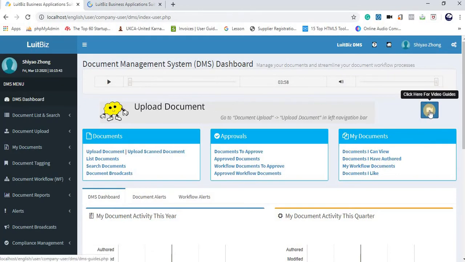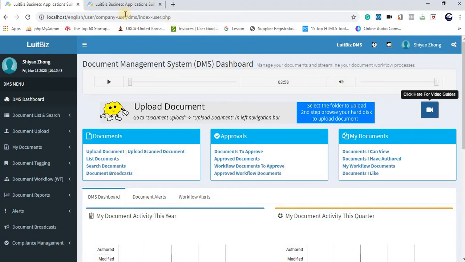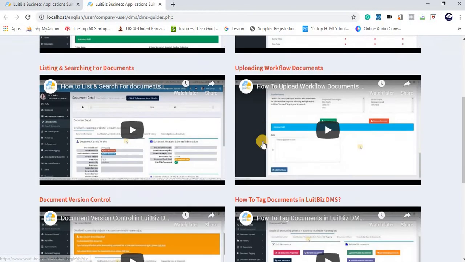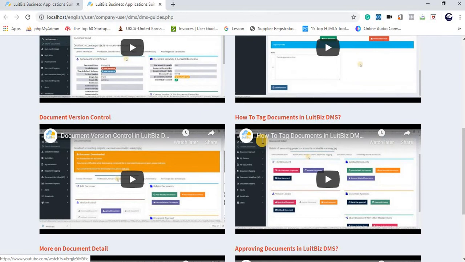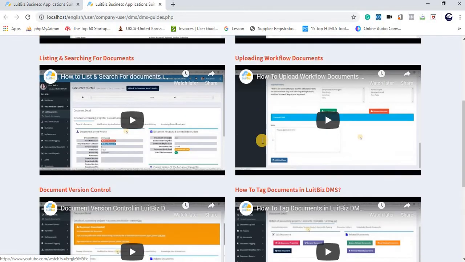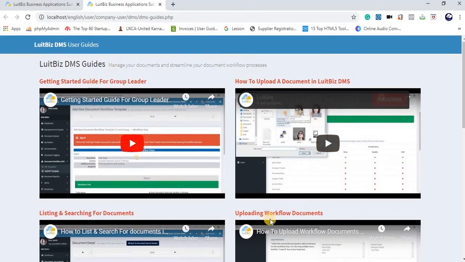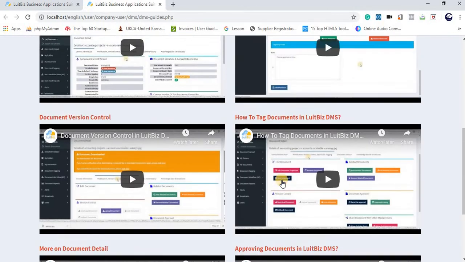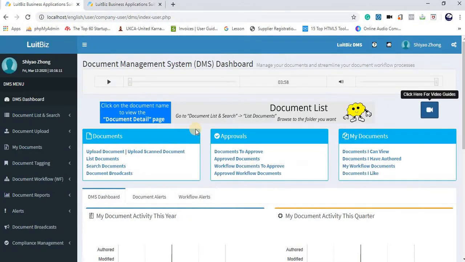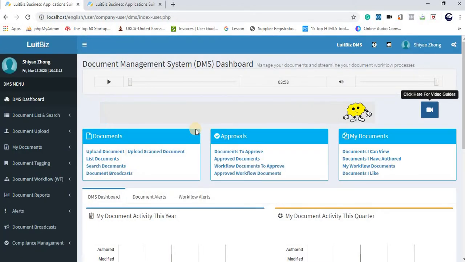Additionally, each screen also has a video guide. You have this video icon on each and every screen of the DMS system. Once you click on it, in a new tab, all the video guides will appear for you. None of these guides is more than 4 to 4.5 minutes long. Suppose you want to know how to upload workflow documents to the software, just click on this and it will show you how you can upload workflow documents. So all the guides are available and you can click on them and go through the different features in detail through those video guides.